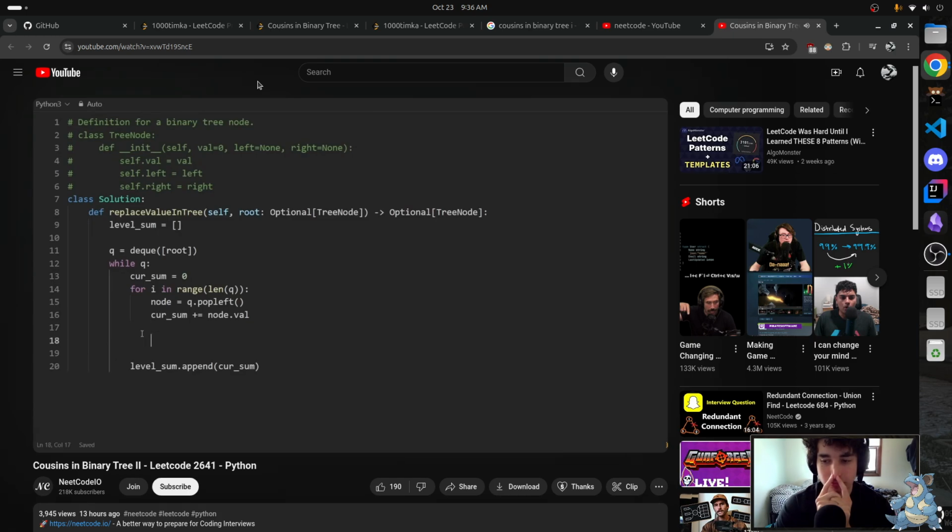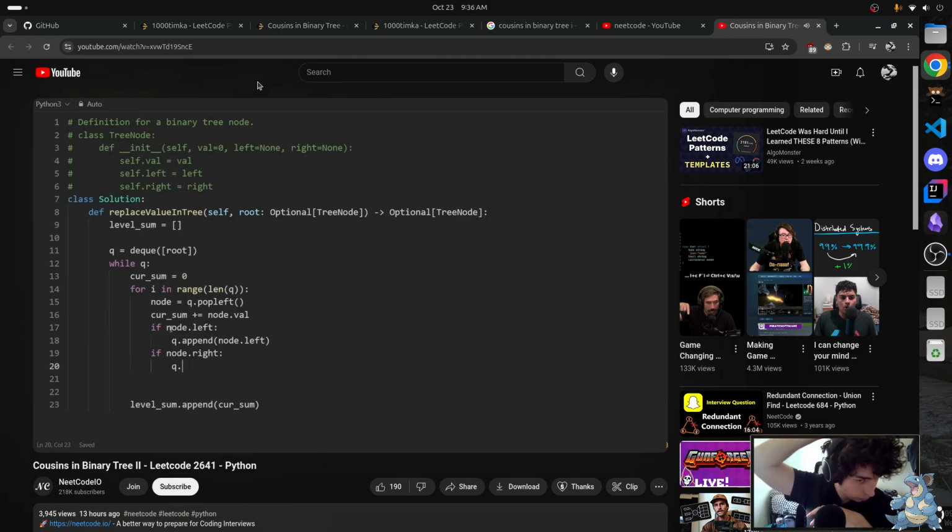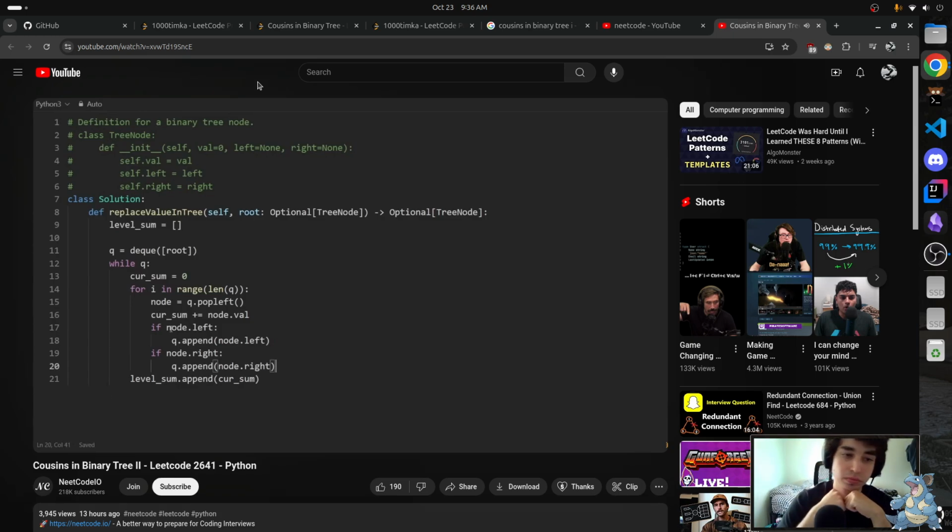And we need to continue the BFS here. So if the current node has a left child, we append it to the queue. And we can do the same thing with the right child, if it has one, we append it to the queue. So that's pretty much it for the BFS. The reason I can do it so quickly is because I've written this probably over 100 times. So it just comes with practice.